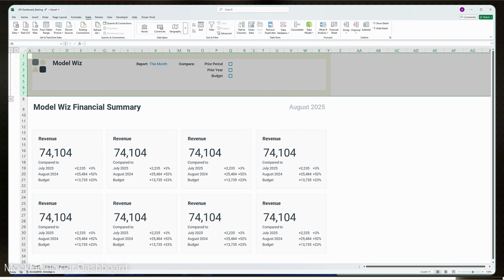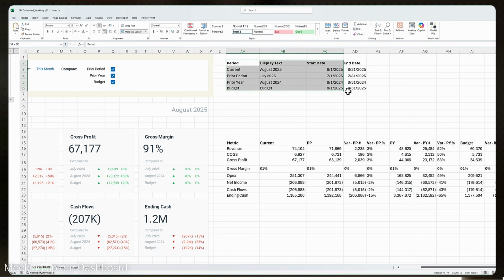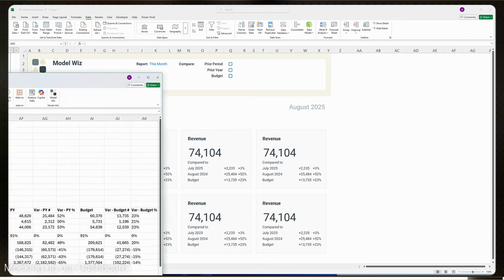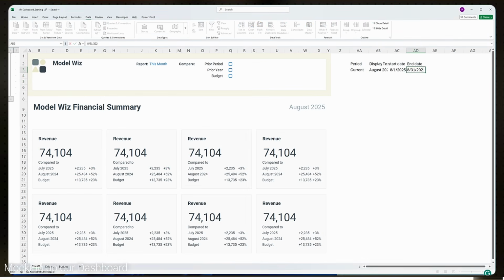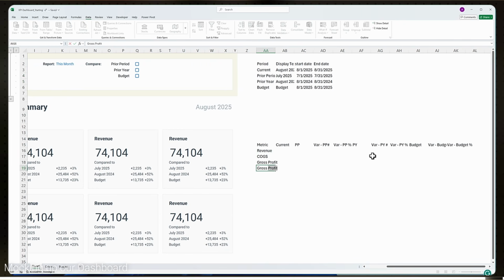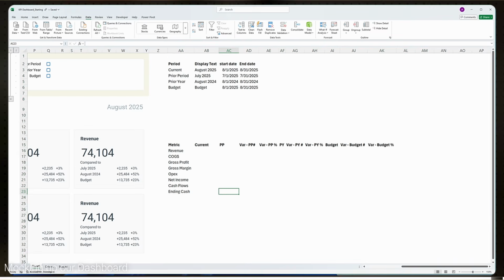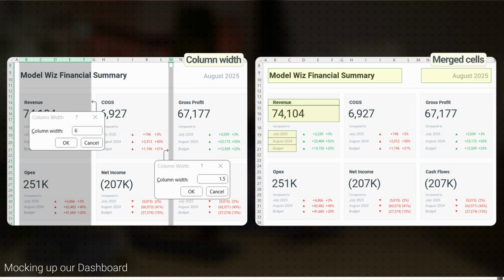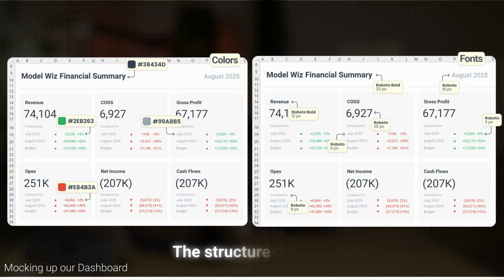And now we're set. And now the last thing I'm gonna do is just mock up this data over here, which is gonna power our formulas. Now don't worry if we're going too fast. We're gonna do all this actually dynamically in just a little bit. And there we have it. With the layout, colors, and fonts locked in, the structure is ready. Now let's start powering it with formulas.